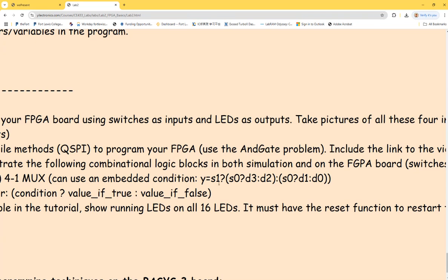So this means S1 is 0 or 1. If S1 is 1, it's picking up this one on the left. If S1 is 0, it's picking up the one on the right. Then it's doing a nested statement. So then you do another one here. If S0 is 1, it's picking up D3. If S0 is 0, it's picking up D2.